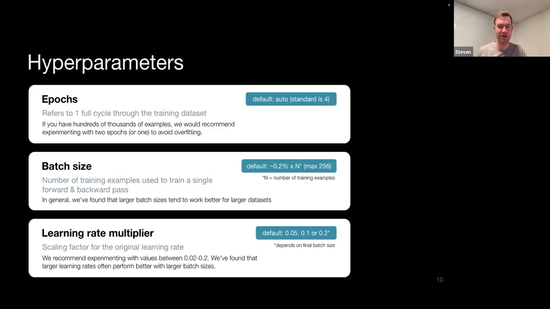And you can see some recommendations there on setting those. But again, the default will try to do the best thing for the most number of people. And if you need to change it, you can.